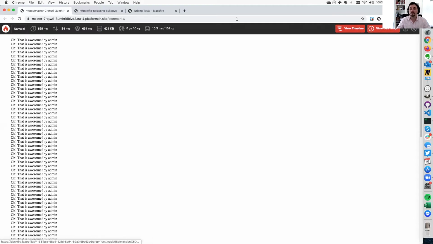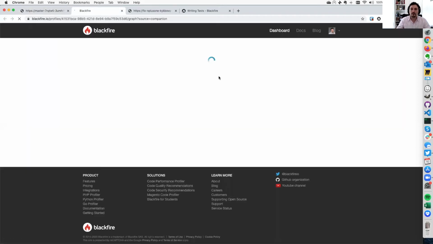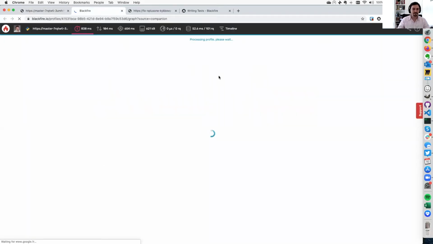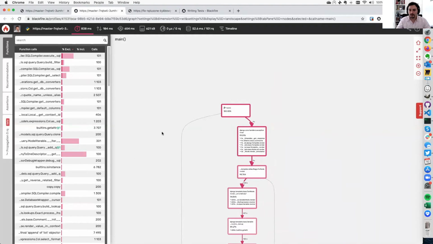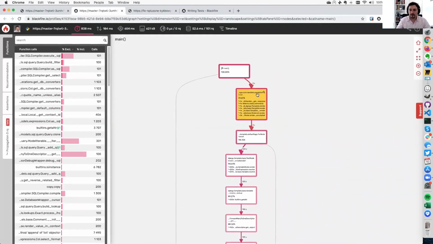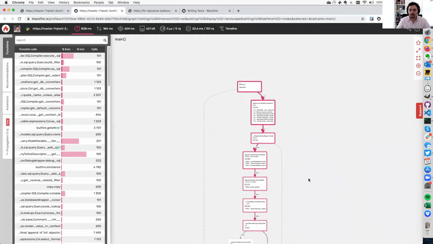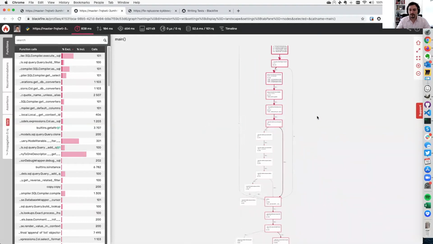In Blackfire, there's two visualizations to browse through the profiling data. There is the timeline and there is the call graph. Let's have a look for now at the call graph. So the call graph, as it is named, is really a representation of all of the calls that have been executed to, in my case, load the page. It starts with main, then it starts loading some Django components until the end.